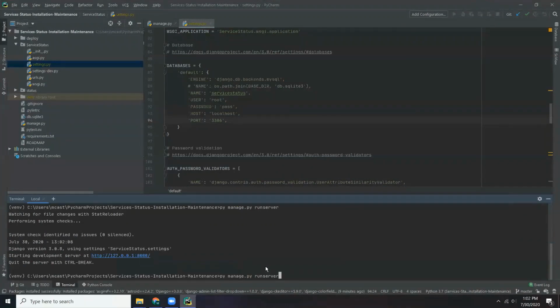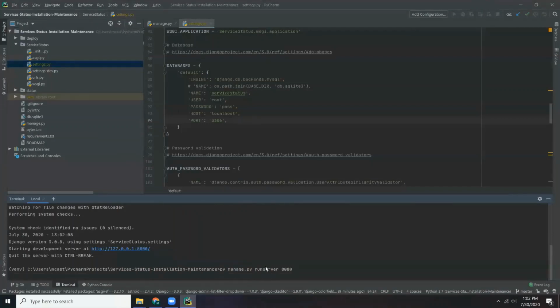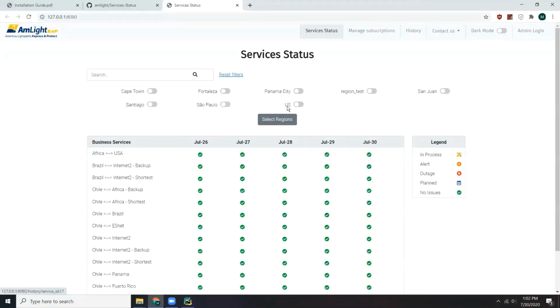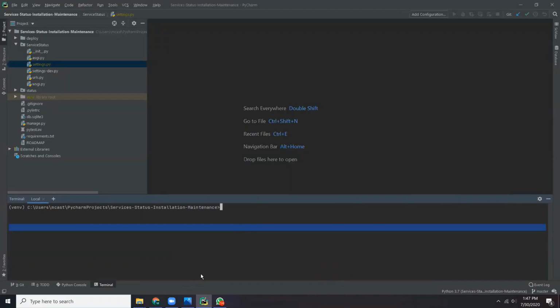For me, that doesn't work. I'm not sure if that's a common thing, but I have to run my server on a different port. So I go ahead and specify port 8080. And there we go. Our project is good to go.